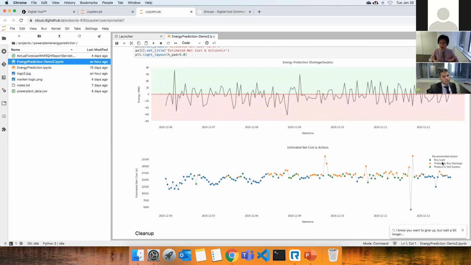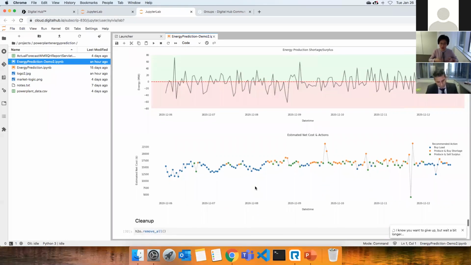So you can either buy your full load from the market, or produce as much as you can, buy the shortage, or produce all that you can and sell the surplus to the market, and then come up with your estimated net cost for that hour and the actions. So with these, you can combine a lot of different analyses for some very insightful and valuable outcomes. So that was a very quick demo of the notebook, given the time.